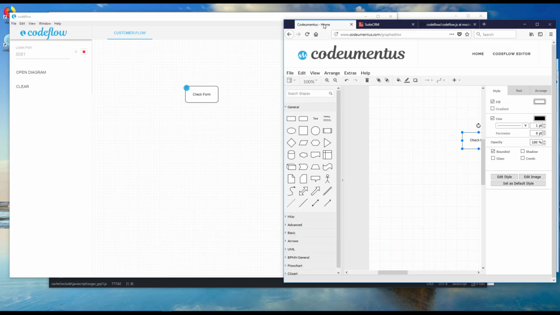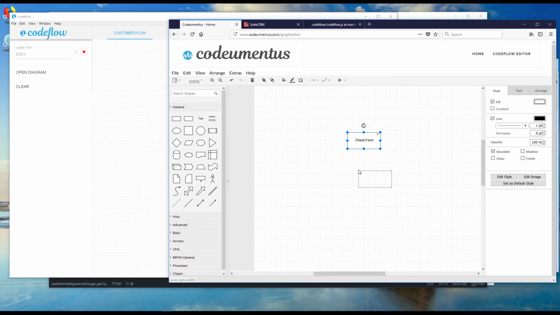Now I'm going to go ahead and add a second element. I think it was the validate form. So we're going to join these up.